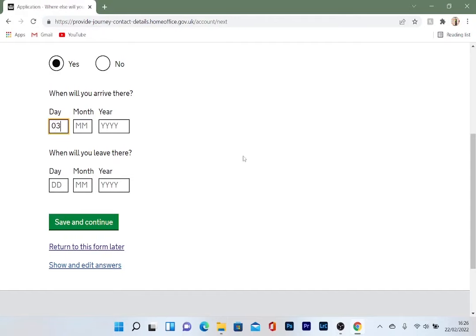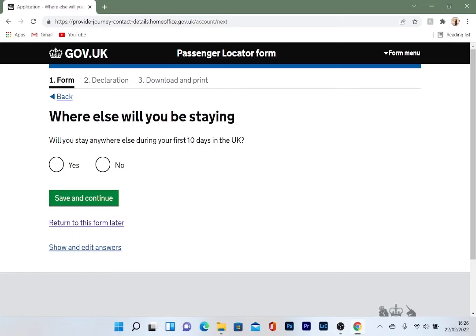When will you arrive there? Since I put in the 3rd as my arrival date, I'm going to put in the 3rd again. So whenever you plan to arrive there, it should be the first day of your 10 days. When will you leave there? You can just leave that blank. Will you stay anywhere else during your first 10 days? I hit no because I'm not going to, but if you're staying in a couple of different hotels, then obviously click yes and it will ask you where else are you staying. This information is just in case you do test positive for COVID, they can track you.